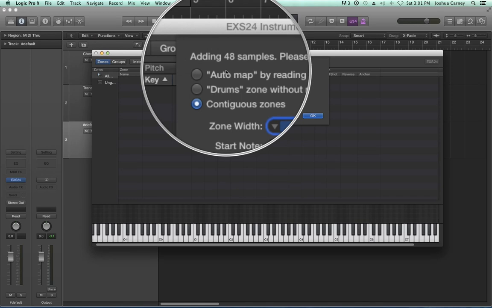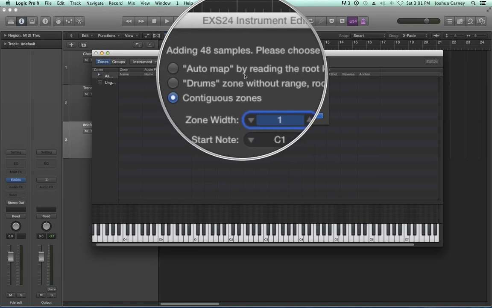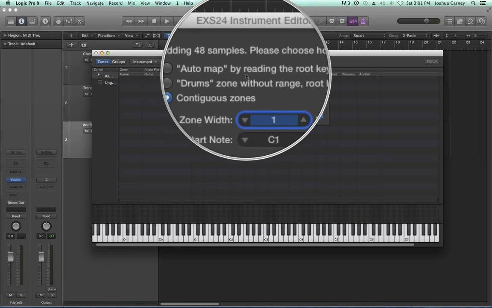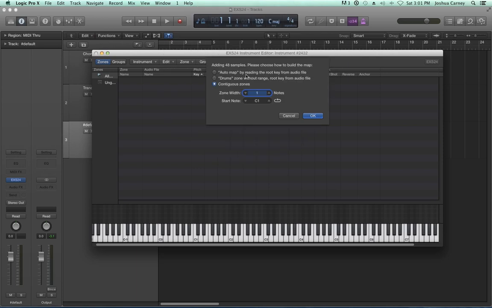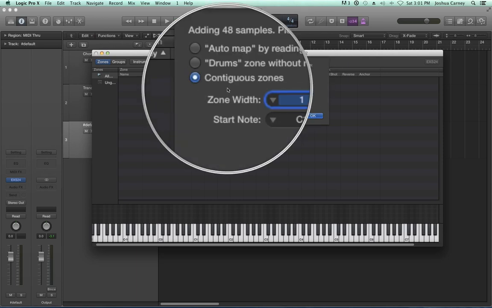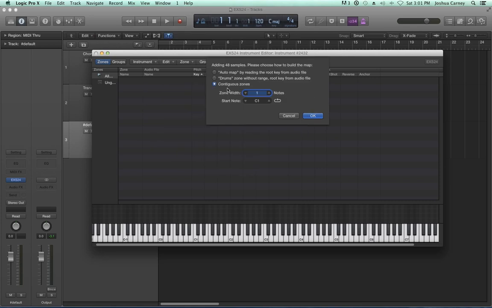And we can't use Automap here because Automap, as we said before, looks for the root key in the name of the file. We have to use, instead for this, a feature called contiguous zones, which basically starts on sample 1 and builds the map chromatically or with a set zone width. What I happen to know offhand is that set of samples starts on C1, and then I have every single note going chromatically up. So the sample that was labeled 01 is C1, 02 is C sharp 1, and so forth all the way up.